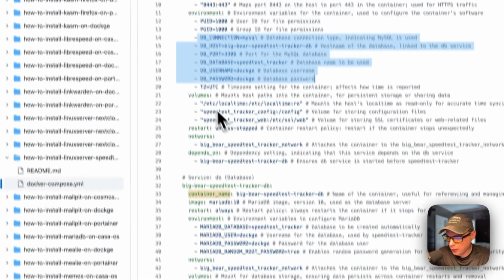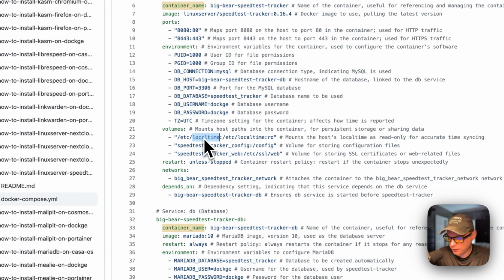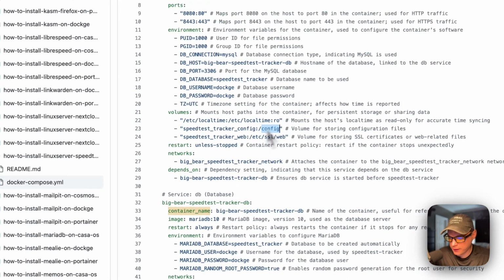And so now volumes, so /etc/localtime is on the host, and then on the right side is /etc/localtime, and it's read only. And Speedtest Tracker config is on the host. This is a local volume that's defined down the bottom. And then on the container side is /config. Speedtest Tracker web is on the host side, and it's defined down the bottom as well. And then on the container side is /etc/ssl/web.